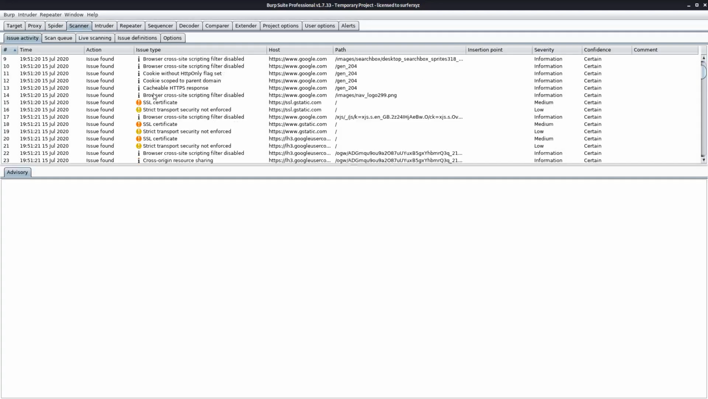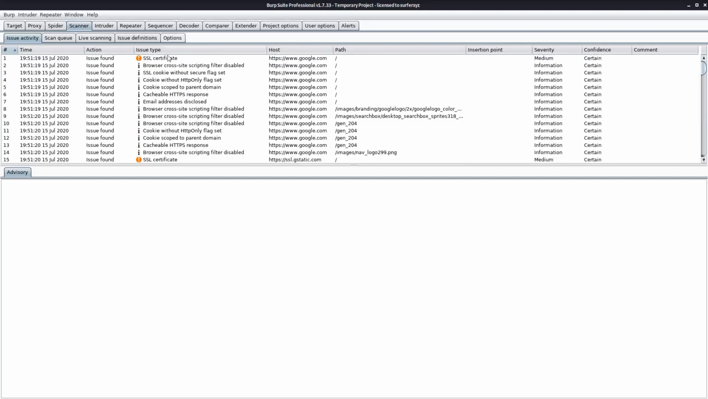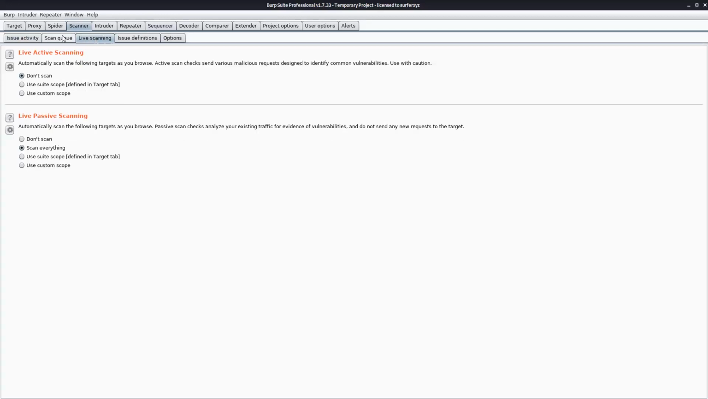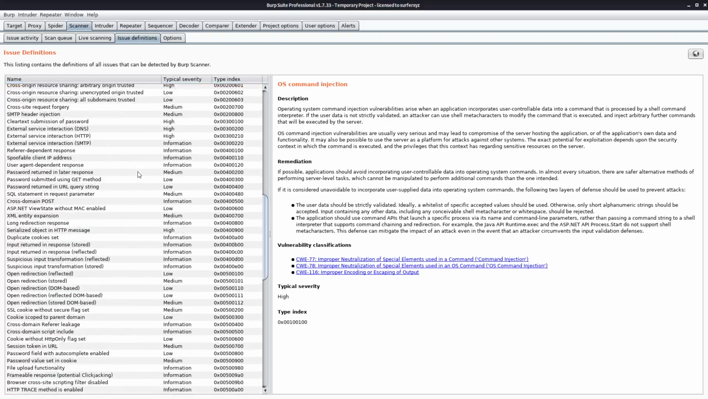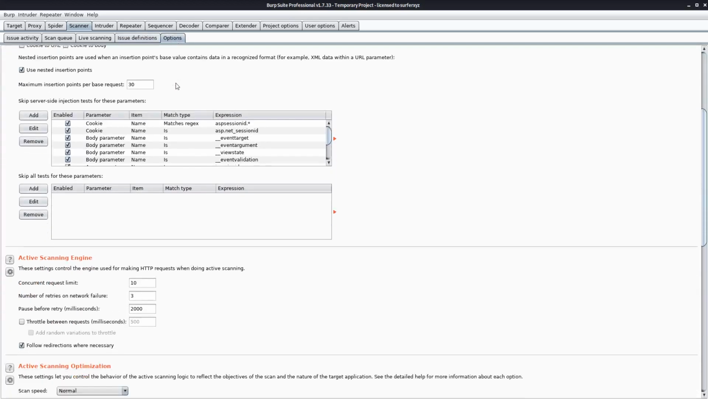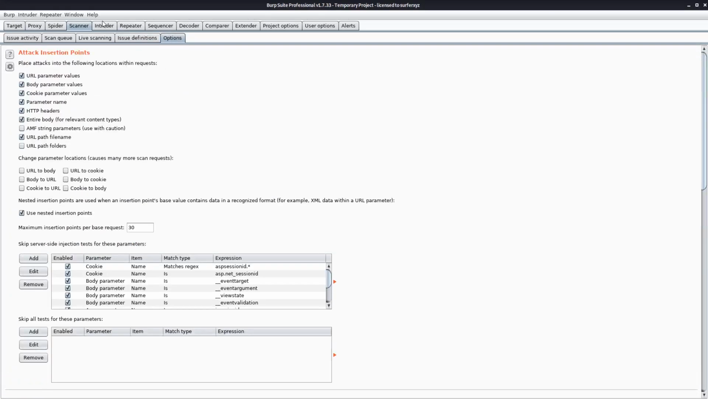Then there is the scanner. For every domain that I have visited, it can show the issues found, the domain, the path, the severity and the confidence. I can see the details of these things, and there are enormous options. Let's not discuss everything. I can modify every detail. I can scan the queues, I can modify issue definitions, I can read them here to understand everything better. And there are again options where I can modify everything.